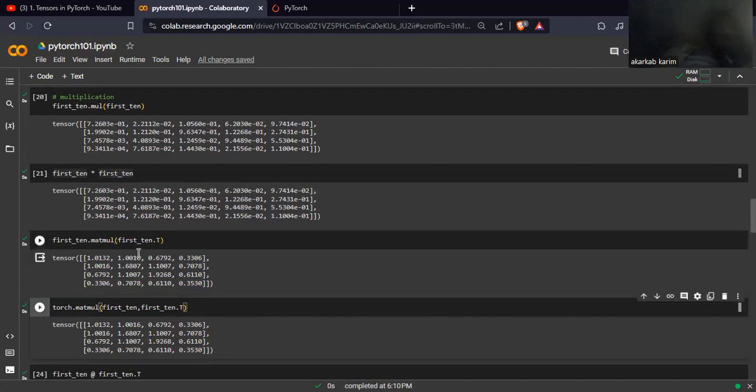Also, we can do the same operation, the multiplication of two matrices or two tensors, in another way, with this new sentence here. We have torch dot matmul, and we give this function of matmul the matrices we want. So first thing and the transpose here, and we get the same result in the end.